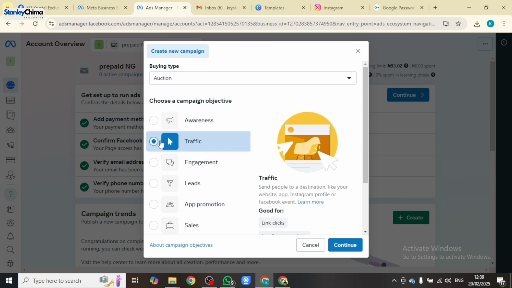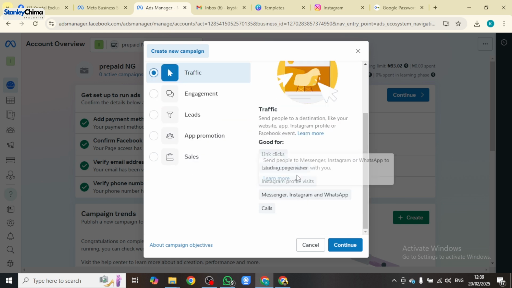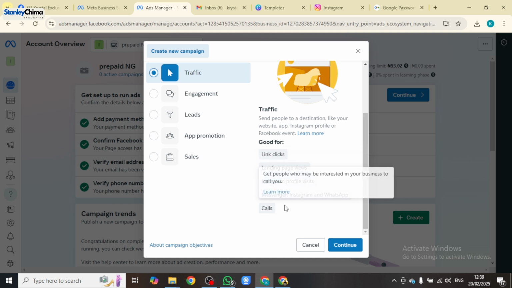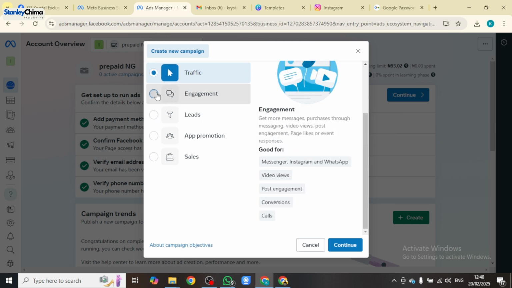The next one is traffic. This is sending them to a destination, either to your website, so if you're looking for link clicks, landing page, Instagram profile visits, or Messenger, or you want them to call you, send you a message on Messenger, Instagram, or reach out to you on WhatsApp. That's it. Now, next one is engagement.